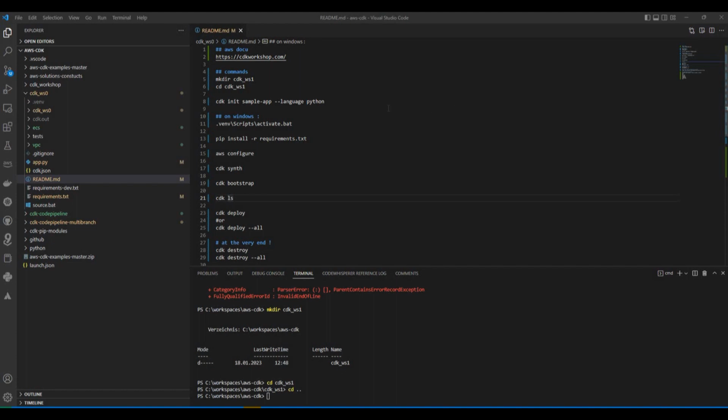Hello AWS friends, in this tutorial let's have a look at the AWS CDK and how to create resources with it as infrastructure as code and deploy them.